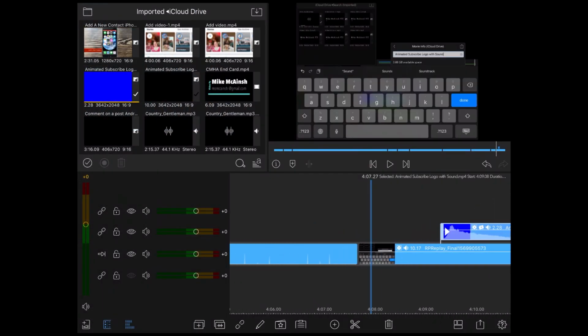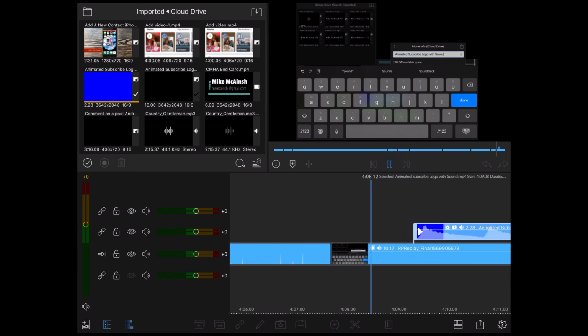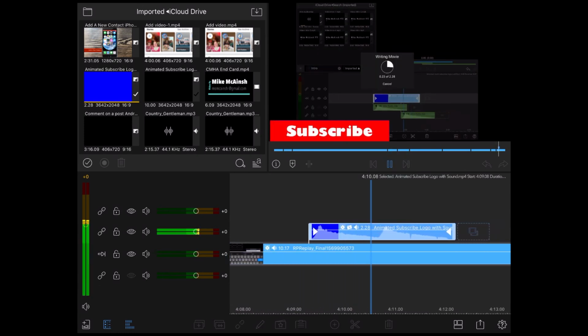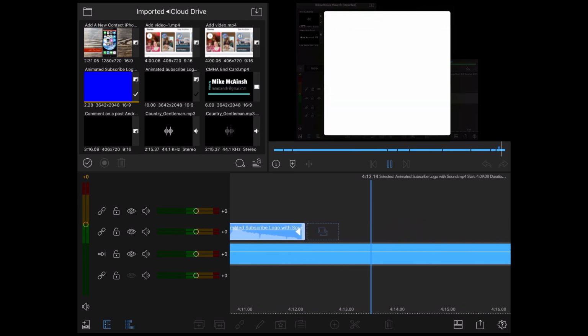Then hit the reverse arrow once more and play the video again. The graphic should now appear in the proper position.